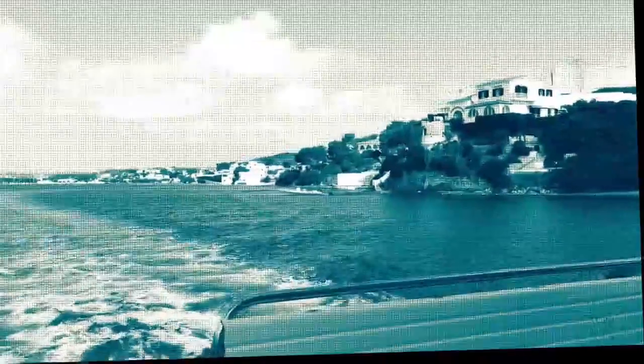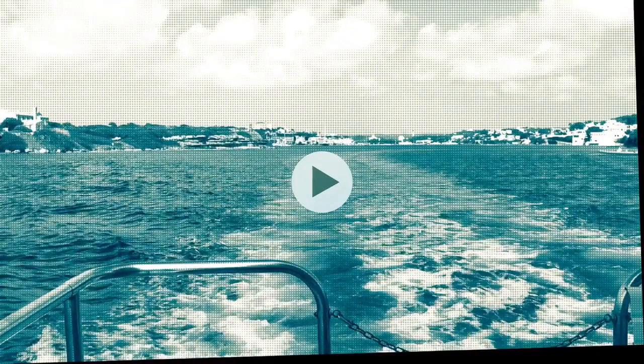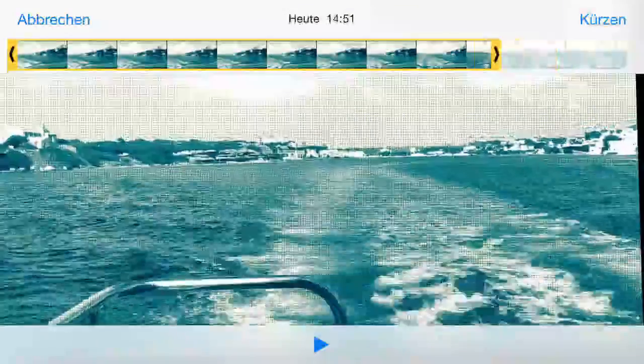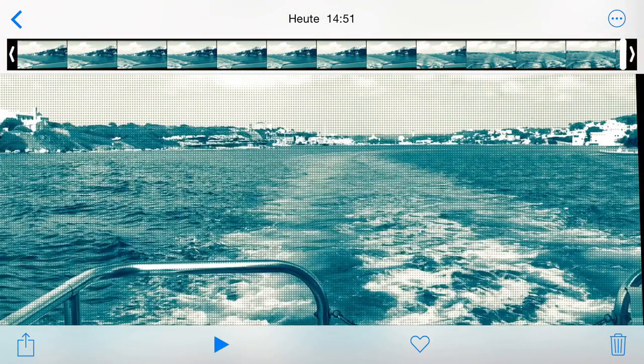So again, I like the app. I like the way it works. So you can change things every time. So it's non-destructive. So it's really cool.